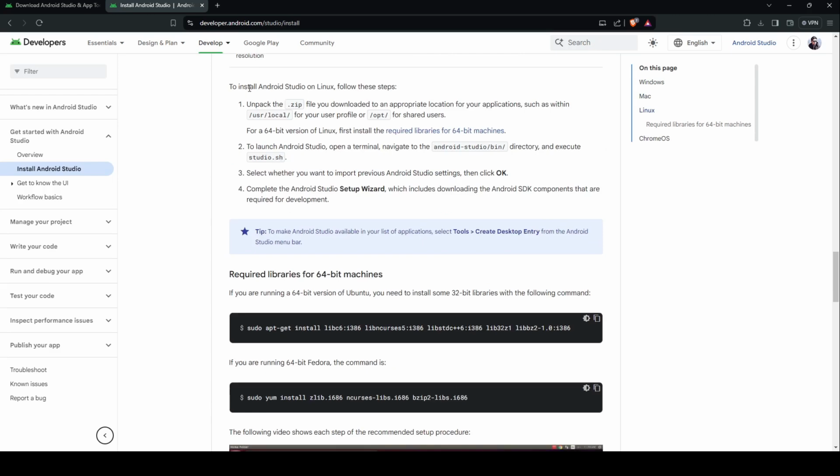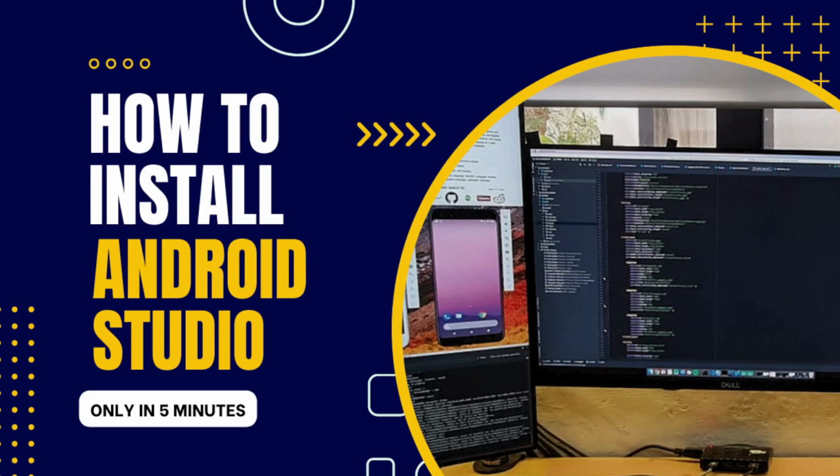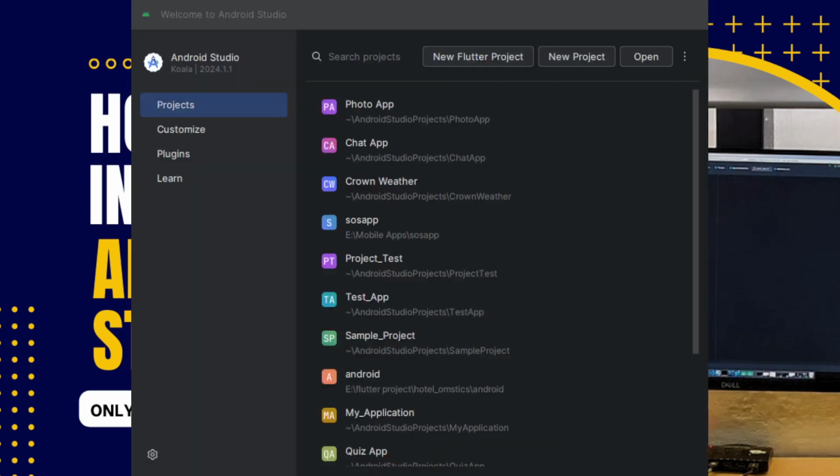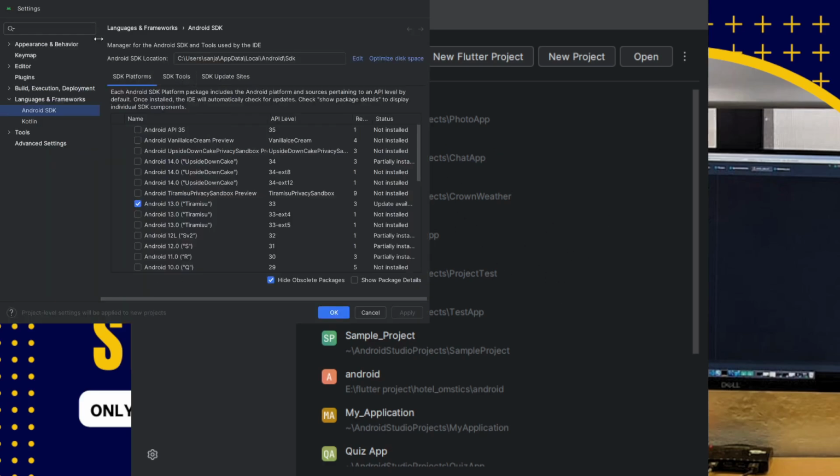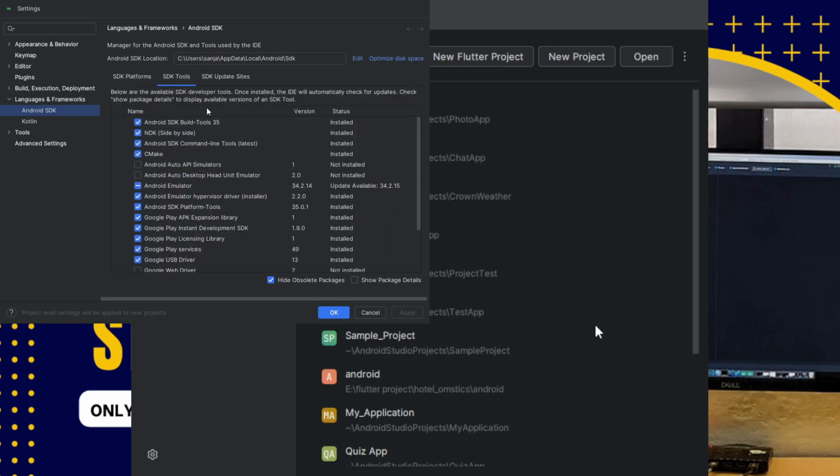So if you are running your Android Studio for the first time, then your screen should look something like this or similar to this. If you haven't installed any SDKs, then you can also install SDKs by going to this over here, and you can go to the SDK tools and install any SDK tools that you need.